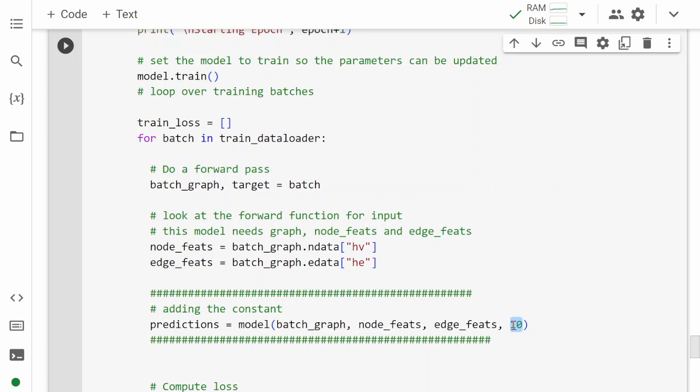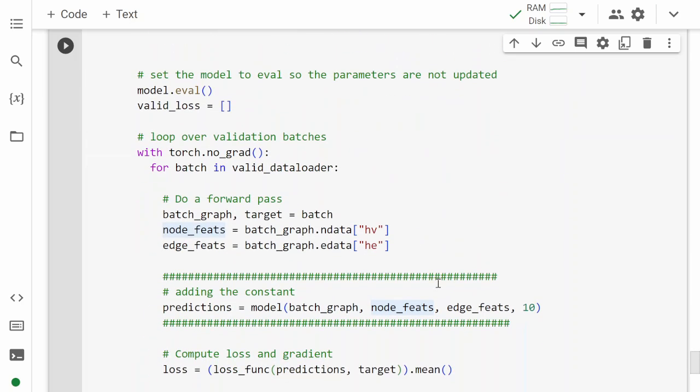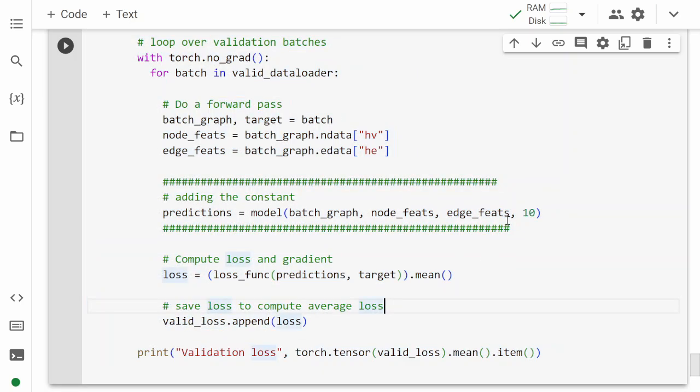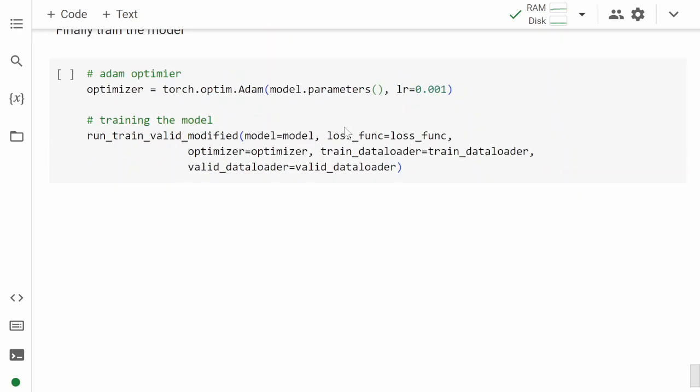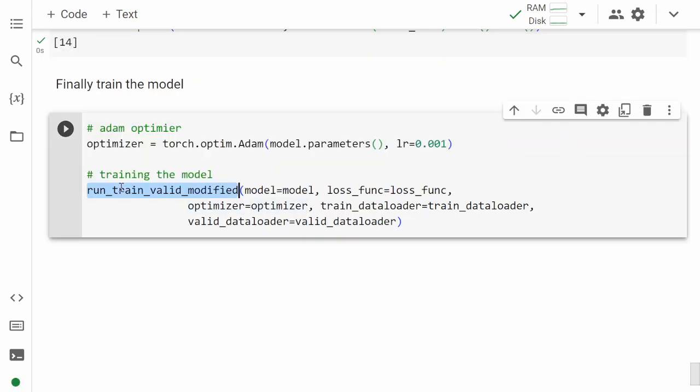Let's say we just multiply it by 10. So all the features that we see should be multiplied by 10 in the training, and we should also see that over here in the validation too. Okay, so we have 10 added in here. Once we run this, the function is ready to be used, and we'll add the optimizer and model, and let's see what it looks like.